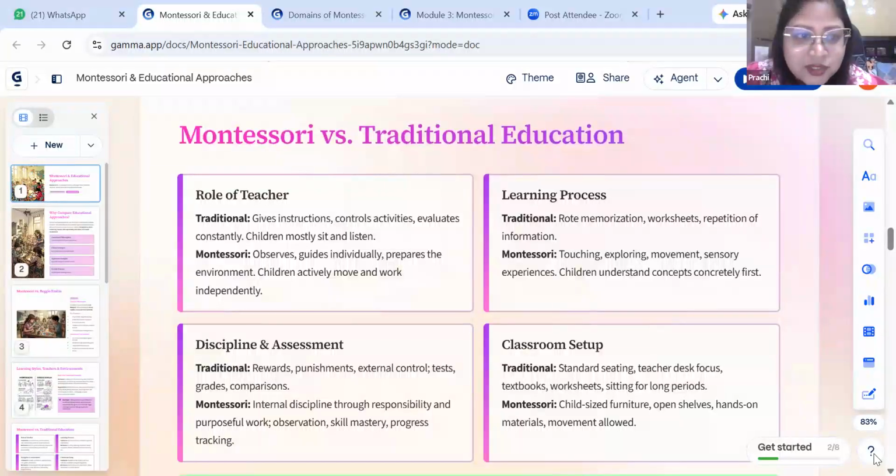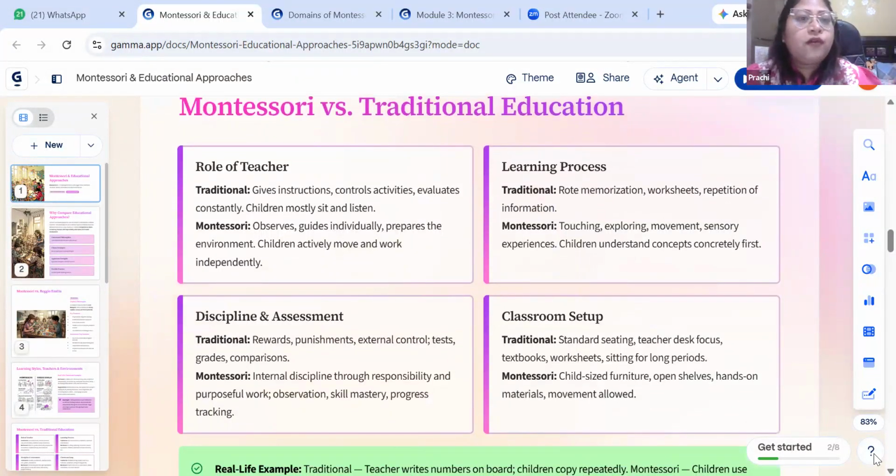Now, Montessori versus traditional education. In traditional education, the teacher's role is to give instructions, control activities, and evaluate constantly. Children only sit and listen. In Montessori, observation is going on, individual guidance is going on, a prepared environment is given, and children are moving from one place to another and doing the work. In terms of discipline and assessment, in traditional education you are giving rewards but also punishments. External controls are also there. Tests, grades, and comparison are also there.